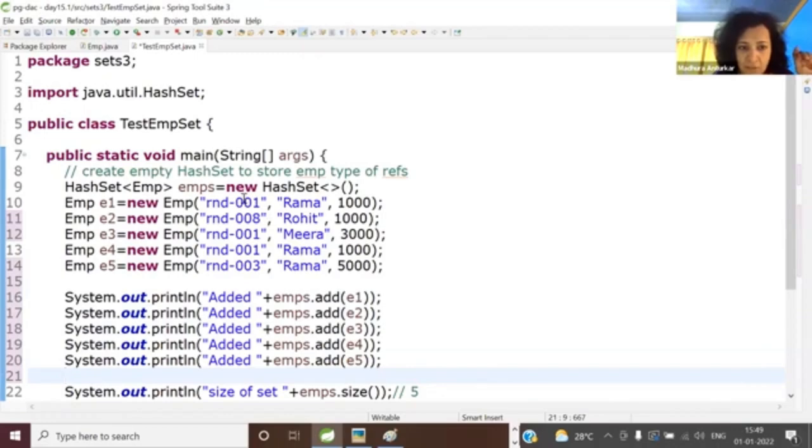Okay, wait a second. So here is this thing. Here ID is different, salary is the same. Here ID is same, salary is different. Here ID and salary both are same, and here both are different. Okay, so now tell me, I think I have covered all the cases. So don't tell me about equals and hash code. That part we have done.